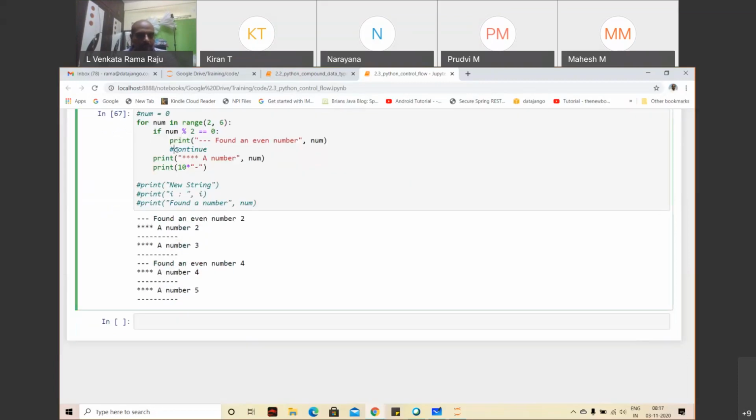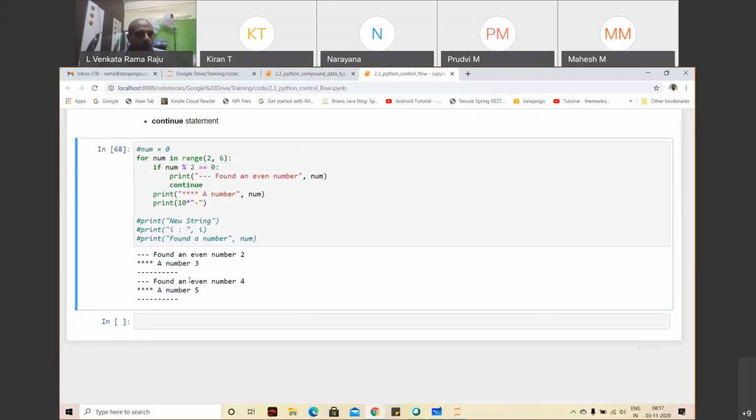If I uncomment that and execute, you will not see the star line in every iteration. See that? Only when it is an odd number, it is printing. For an even number, the inside if is getting printed. So that is the use of the continue statement.